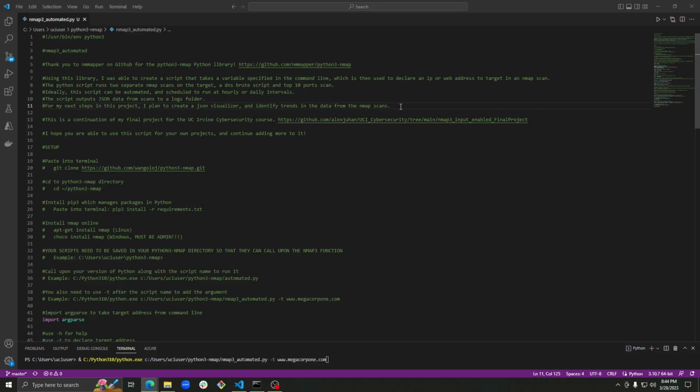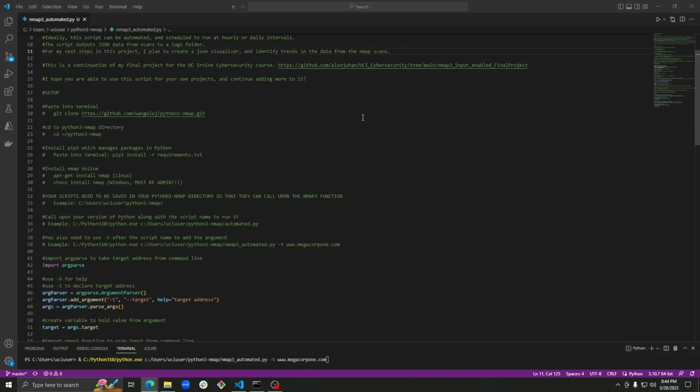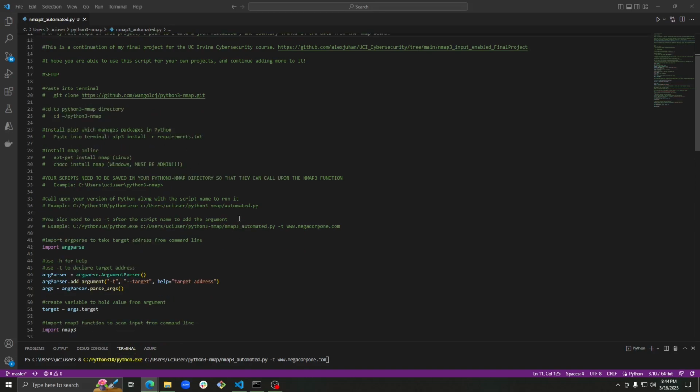Ideally, after this, I'd like to create a JSON visualizer, and I can show an example of what visualizing the data would look like. Then for myself, I'd like to create a script that does it automatically and makes it even easier to read so that we can find more trends in the data. All right, essentially, just a quick setup: how you would install everything, all the directories and everything else that you would need to make sure that it runs properly.